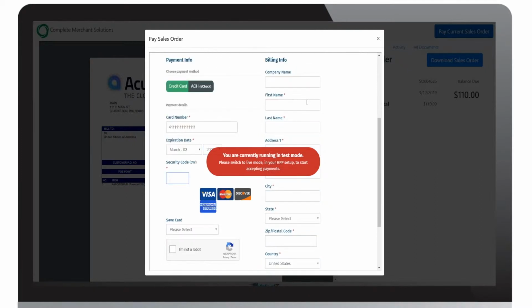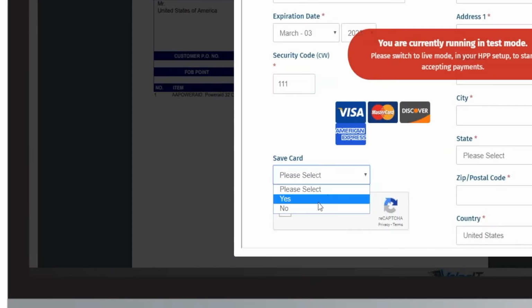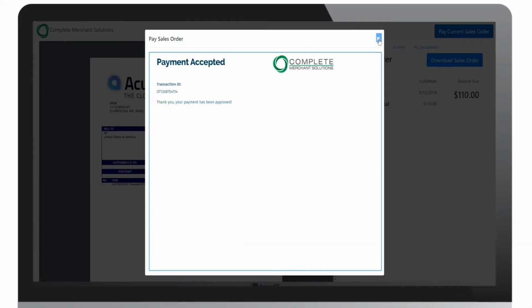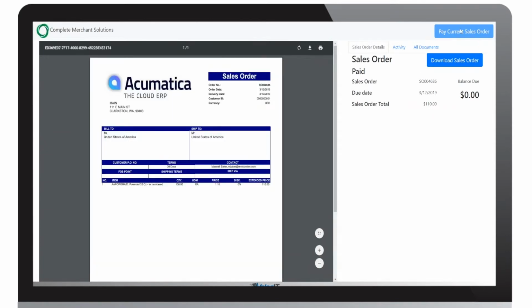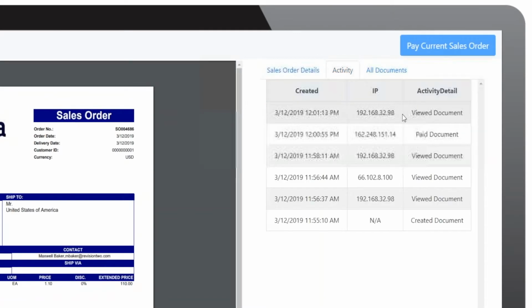we'll put the card into the form, and in this case, we would like it to go ahead and save into Acumatica for future use when we're done and verify we're not a robot. So now it's accepted. We'll close this and we'll see that now the pay button is grayed out. It shows $0 due. Activity will show that it was paid at 12 o'clock and 55 seconds.